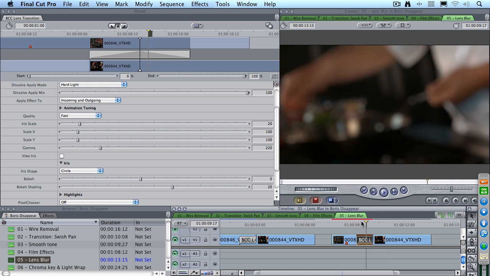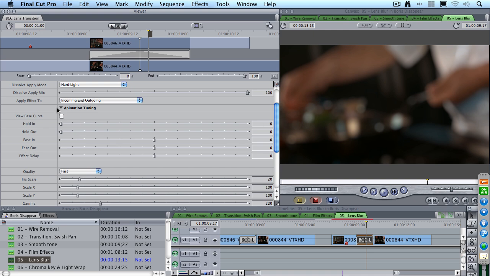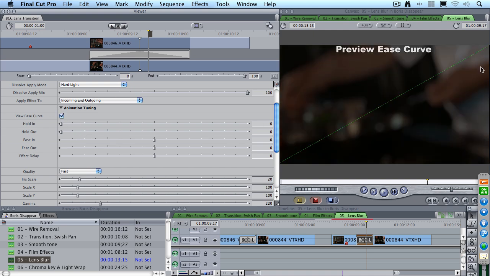Whoa. But are you sitting down? It gets even better. If I go up to here where it says Animation Tuning and twirl down Animation Tuning, I can add an ease curve. Click it. This shows that I've got a straight linear transition between the first shot and the second. But if I grab the ease in, I can say, let's just ease this in. So it starts slowly, and then it ramps quickly, and then it eases out, and it glides in for a landing.